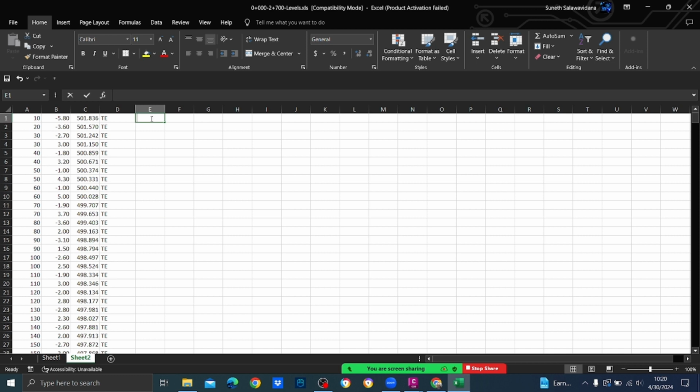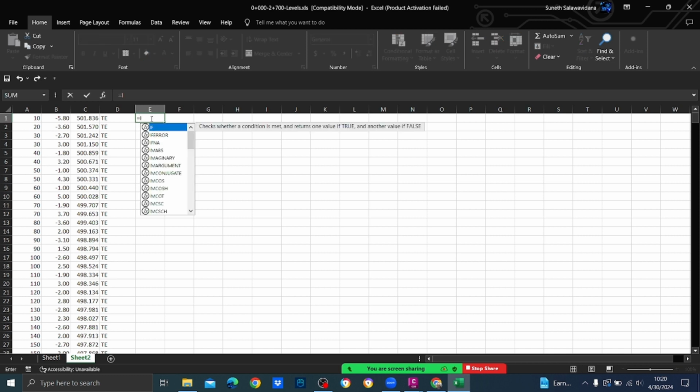So you can write an equation: if this is lesser than 0, it's L. Once you have L, you can't just write L. You have to put L inside double apostrophes. Otherwise, if B1 is greater than 0, it should be R inside double apostrophes.